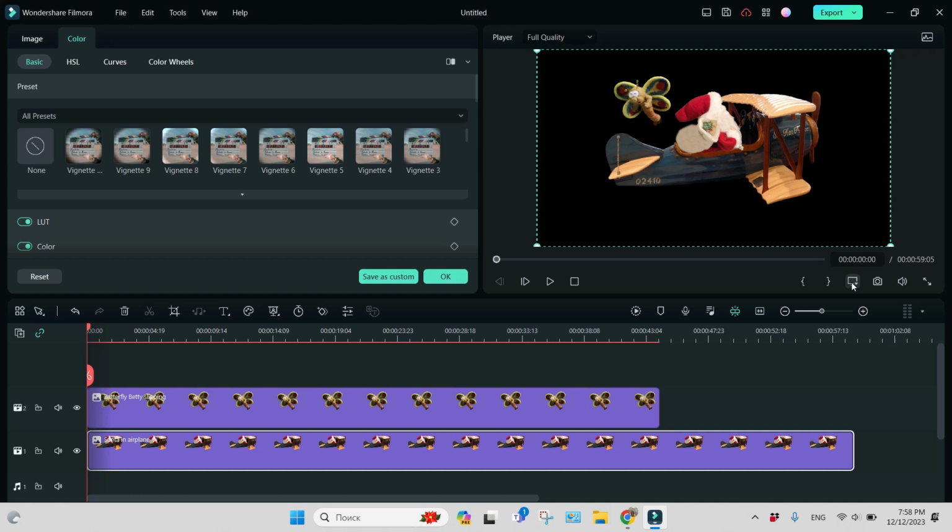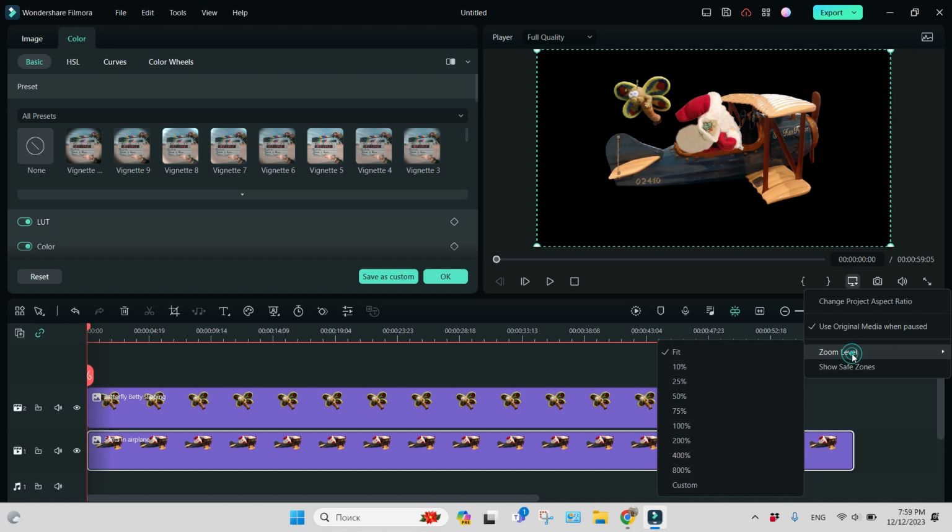You see here the icon for settings. Left click with your mouse, and in the list choose zoom level. Click on it and see. If you want to zoom in, I would choose, for example, 75%.